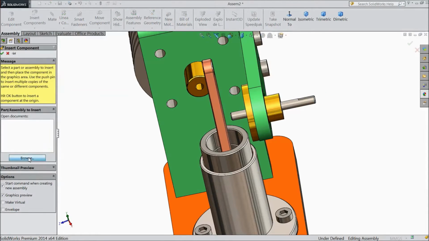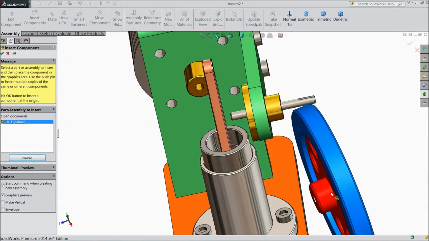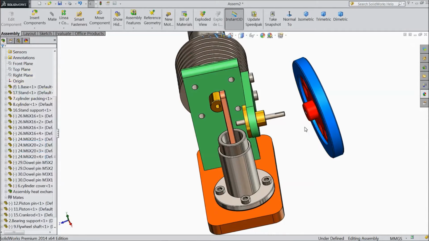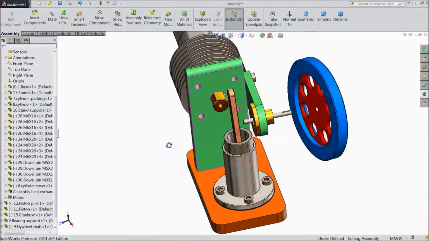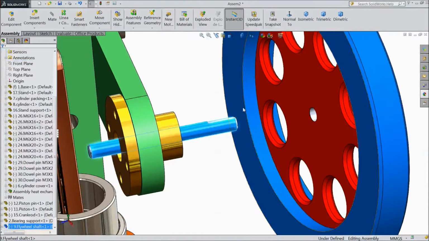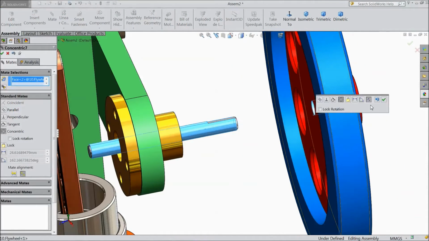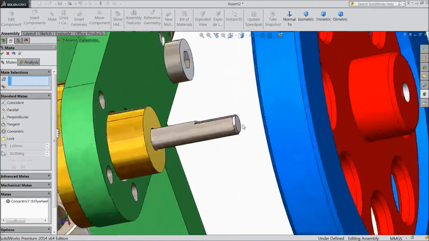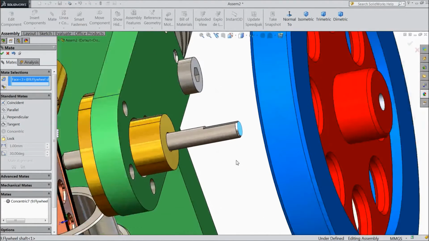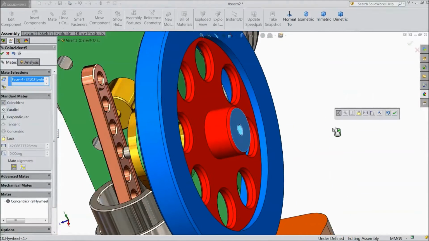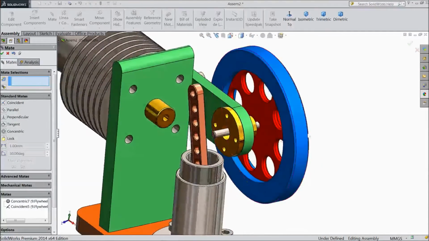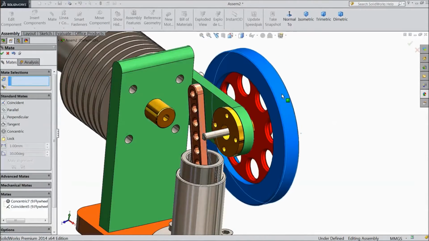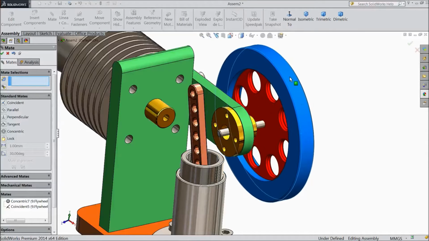Now insert another component, browse and choose flywheel. Now rotate this flywheel. Okay. Now select this shaft, mate and choose this inside hole of flywheel. Okay. Now select the outer part of flywheel shaft and this outer part of flywheel. Okay. Now the flywheel is fixed with flywheel shaft. See, it is rotating like this. We will see in our next lecture how it is going to rotate.